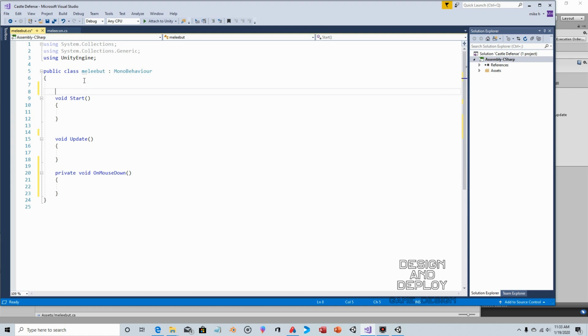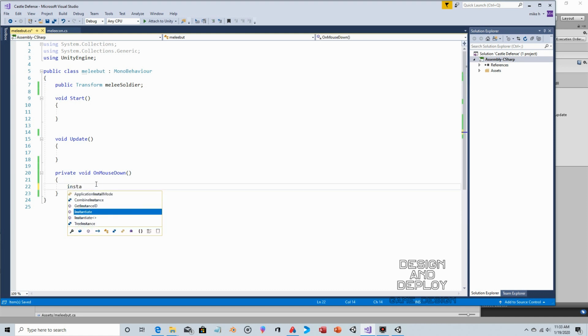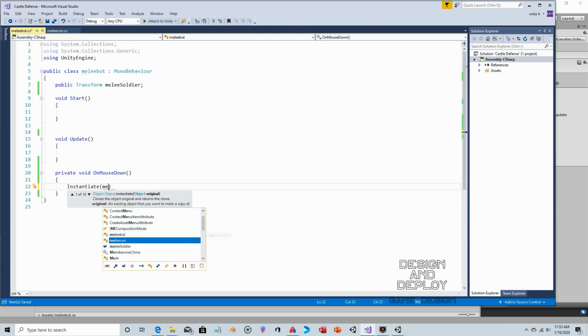So first, we need a variable to refer to that object. So it will be a public transform, and it will be melee soldier. So we save this. And then in the on mouse down section, we say instantiate that. So we start typing and now it will show up. So melee soldier.